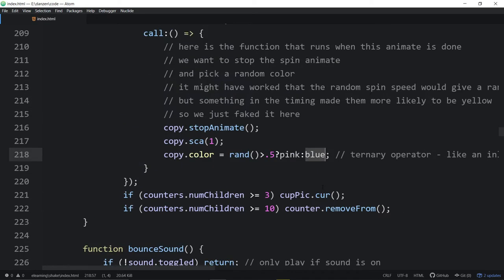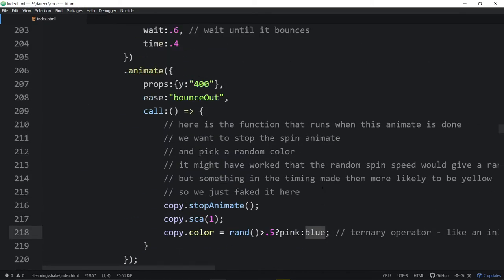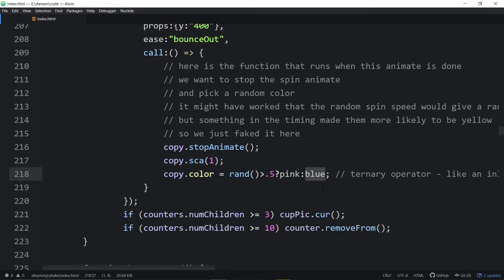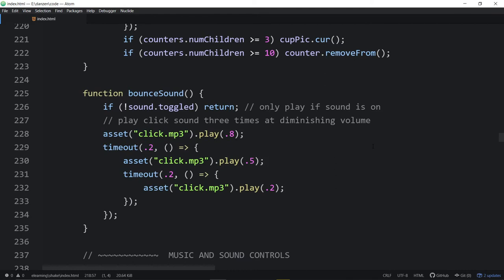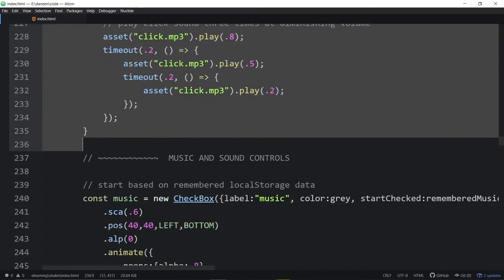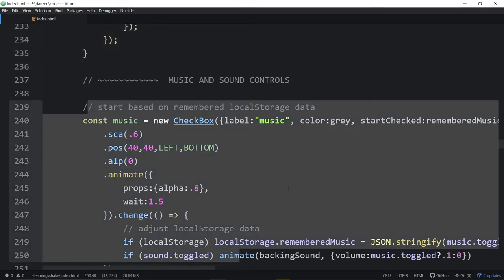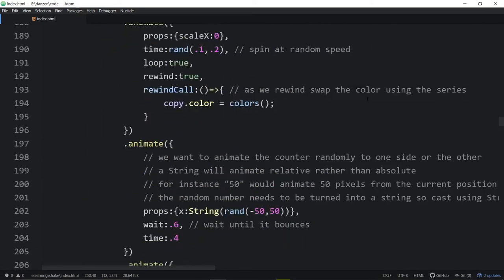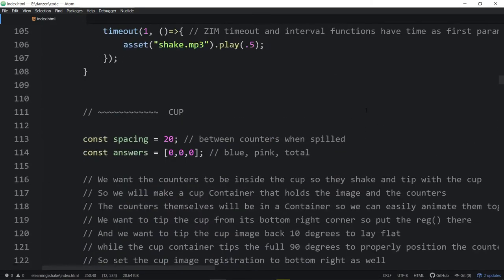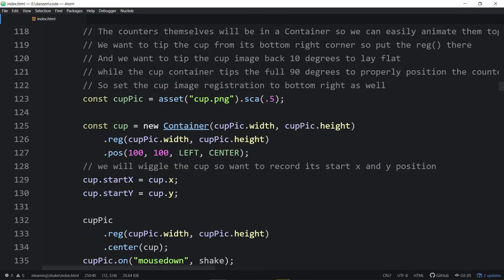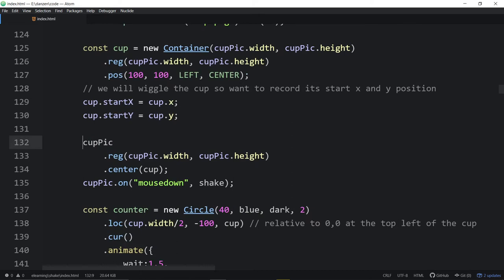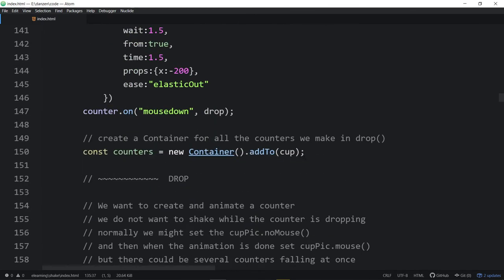So what happens next? Aren't we missing something? Oh, that's them falling. So the thing that happens next, we've already talked about the bounce sound. Here's the checkbox and toggle for the sound. We haven't looked at this, but what comes next in the scheme of things is pressing on the cup. So when we press on the cup, here's the cup, and it is indeed the cup pick that we're on mouse down, we call shake. So shake is the next main function that we take a look at.